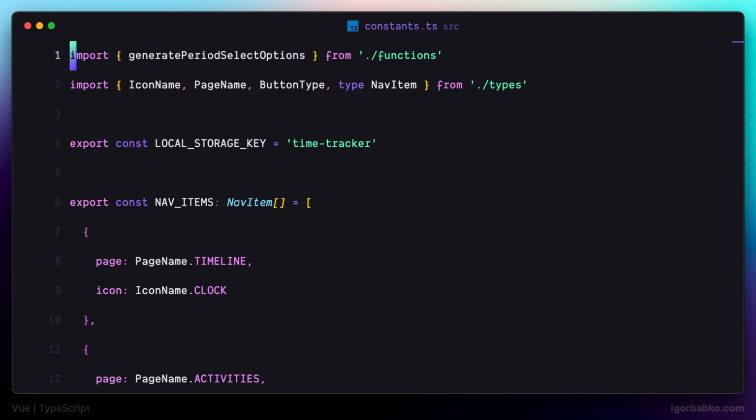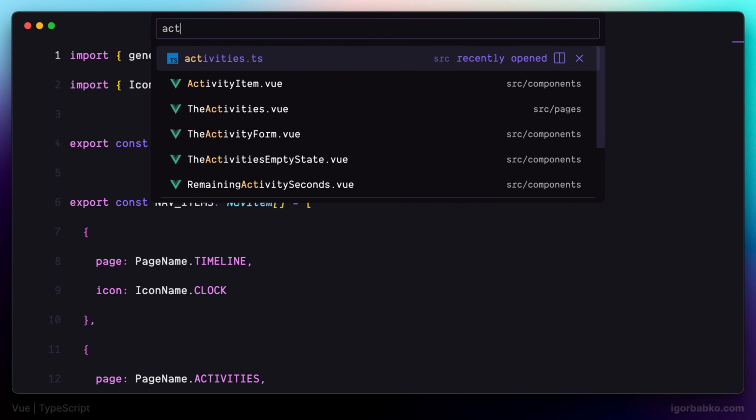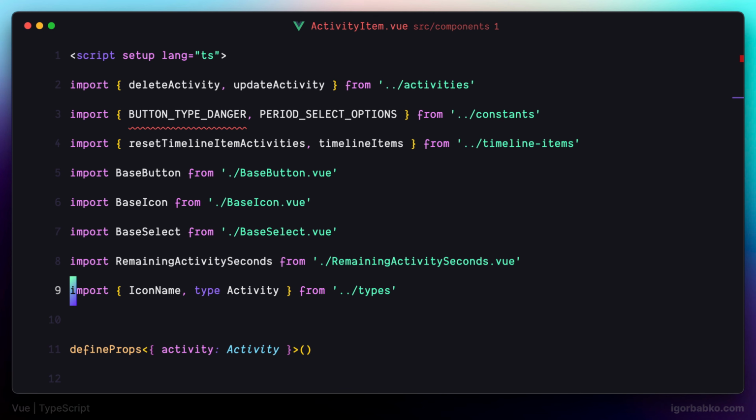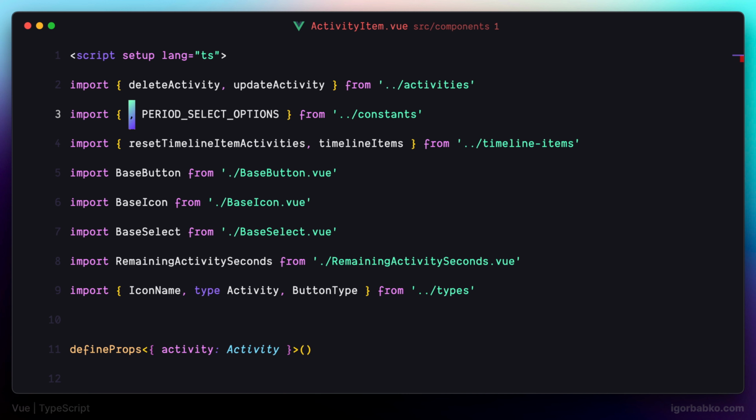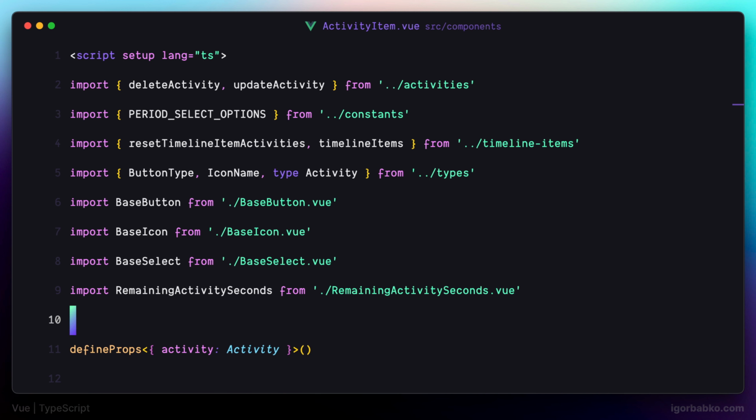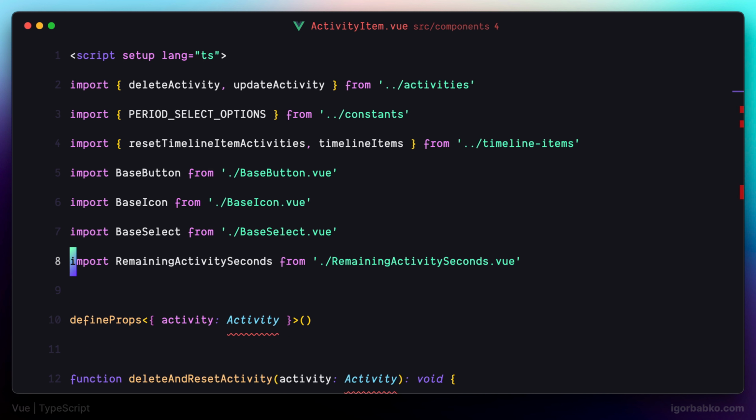So we'll have to go through any view components and find all button type constant usages and replace those usages with button type enumeration, just like in here. We're going to replace button type danger constant with button type enumeration and reference danger type. So we can remove this import and move on to the next component, where we're gonna repeat the same procedure.